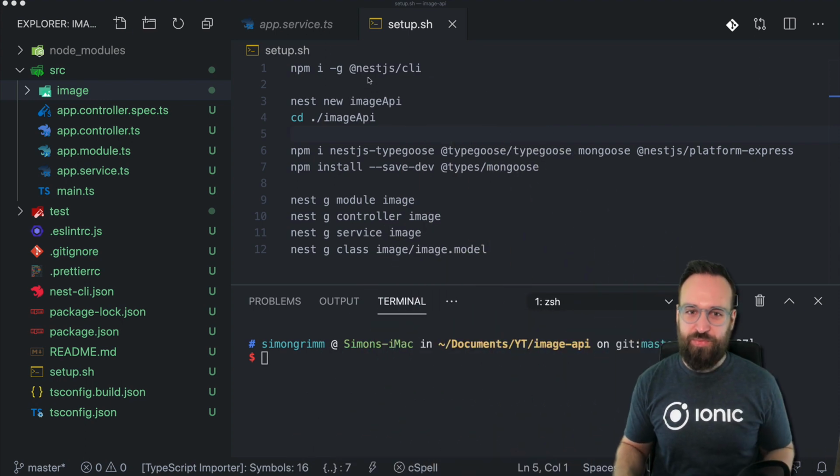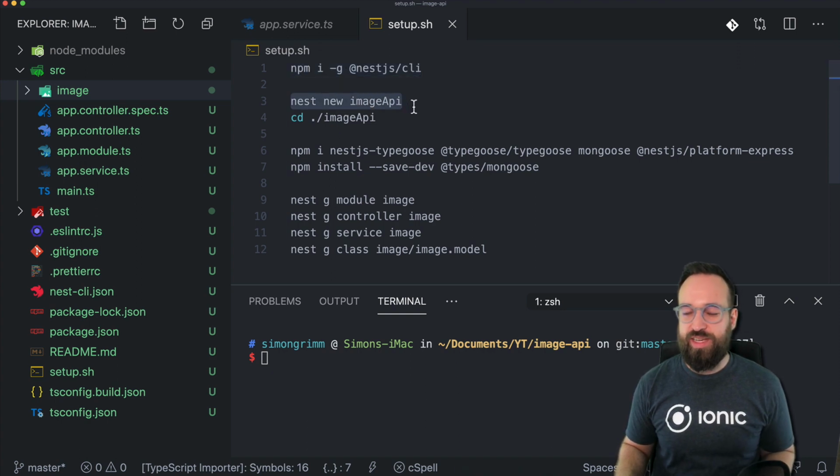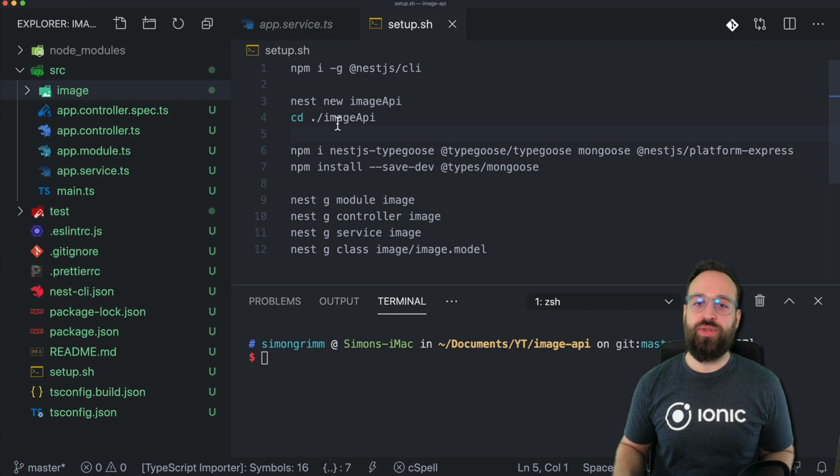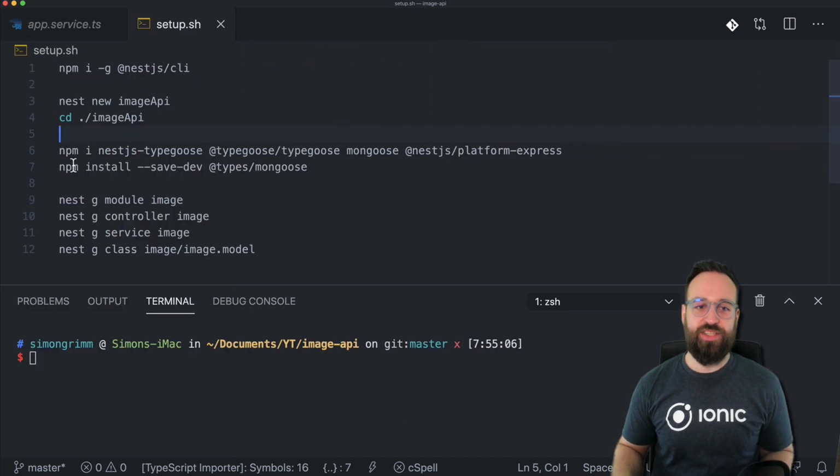Now, if you've never used NestJS before, you first have to install the CLI locally, and then, just like with Ionic, you can get started and create a new project by running nest new, and I will call it image-api. Now, within your folder, you have to install a few packages.